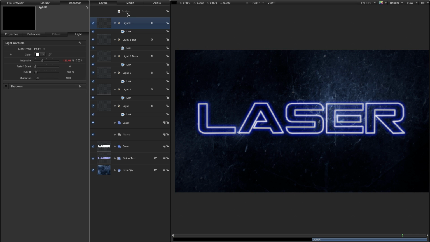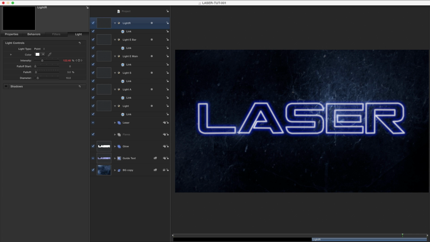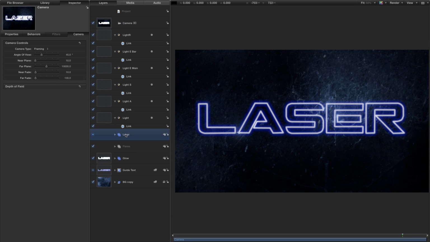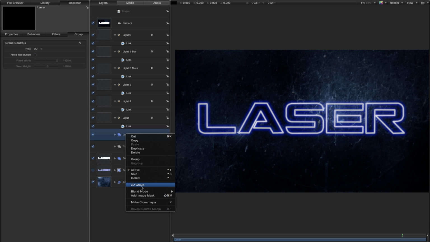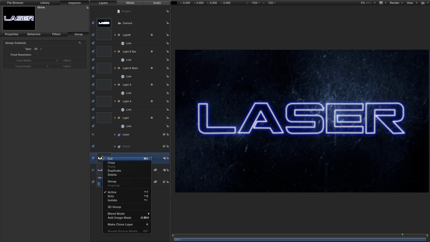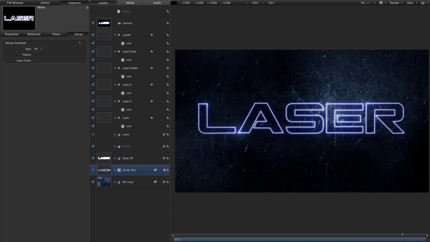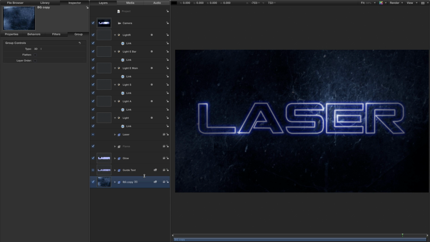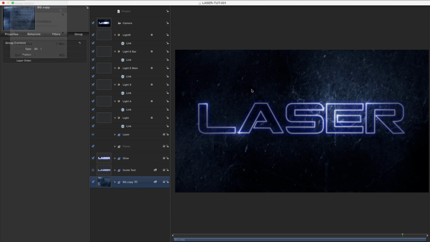Okay, and the last thing I'd like to do is to add a camera. So I'm going to come up here to Object, New Camera, and I want to make sure these groups have become 3D. I don't know why that didn't work there. 3D group for the laser, 3D group for the flares, 3D group for my glow there, and 3D group for my guide text, and my background was already 3D. I think that's something to do with my preferences here.